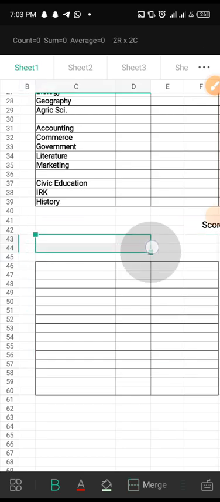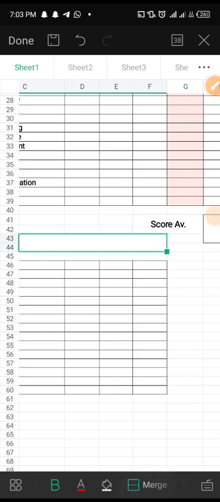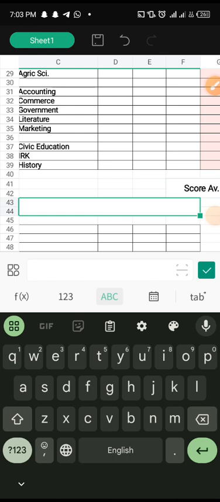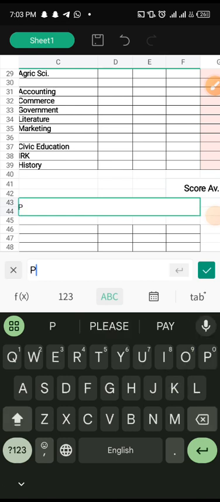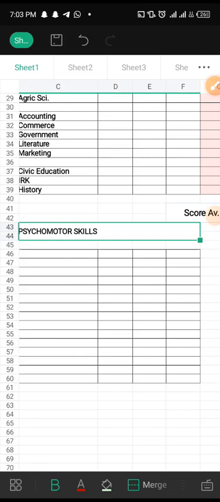So I'm going to merge here down to this point. I'll merge it. It has been merged. So I will type psychomotor. Psychomotor skills. Let's place it that way. And I enter.